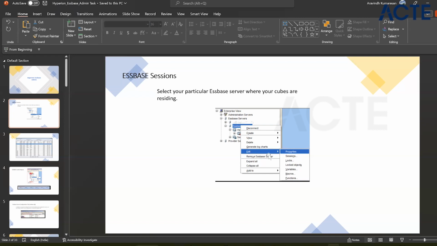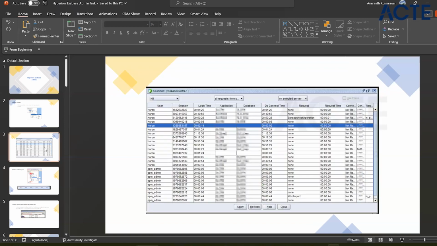If you click on properties, you'll be able to see the Essbase properties. Just click on sessions. Under sessions, you will see all the processes. I opened my sessions, and I'm able to see many users connected to the application. Here you can see the application details and the database details, and also the connection time.